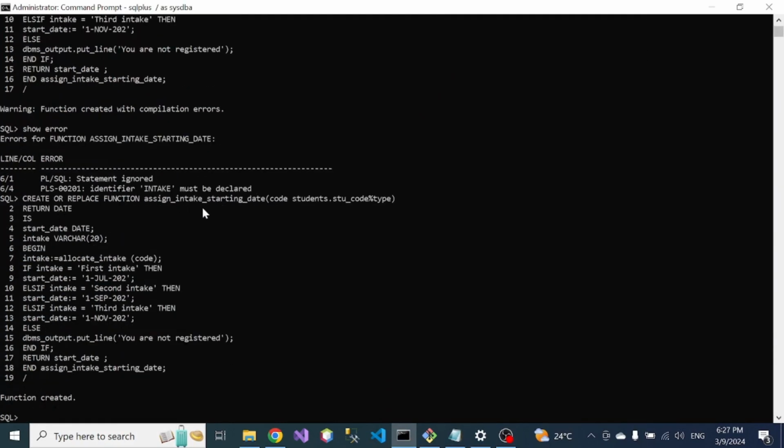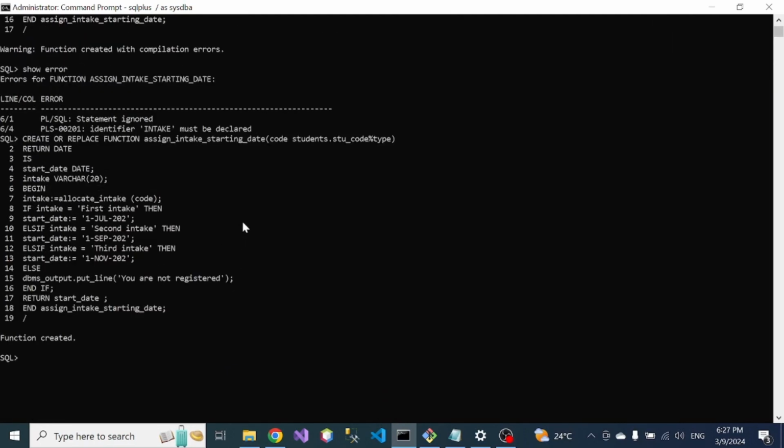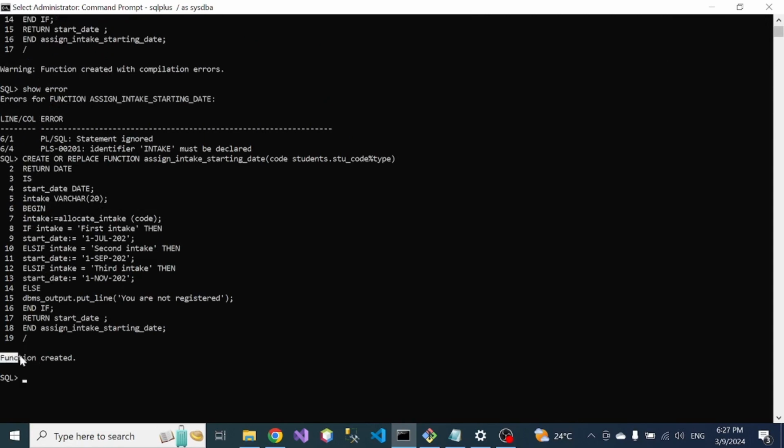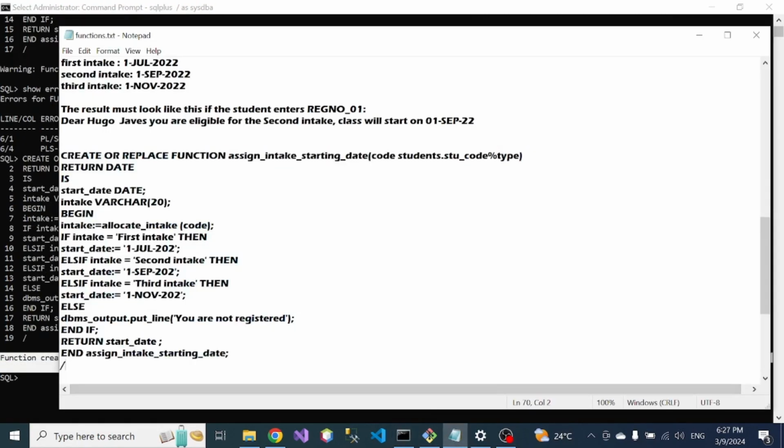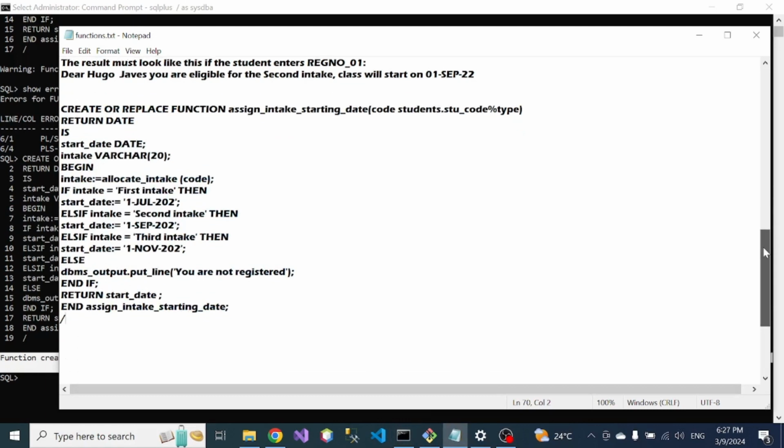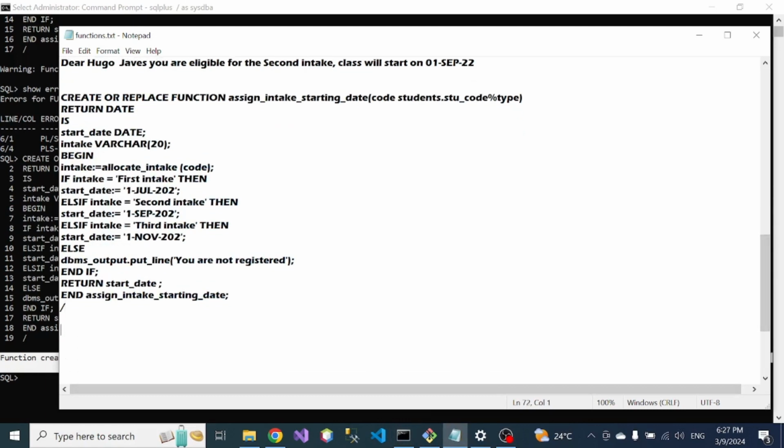Hope so. Good. There is no error. Function created. Okay. So now let's call the function. We created the function, let's call the function. In PL/SQL, when we call the function, we need to write a block: declare, begin, and end. We want to call this function just to see if our conditions are met.